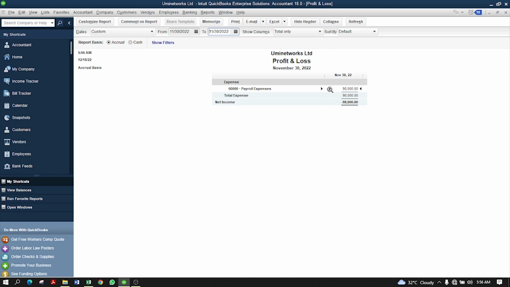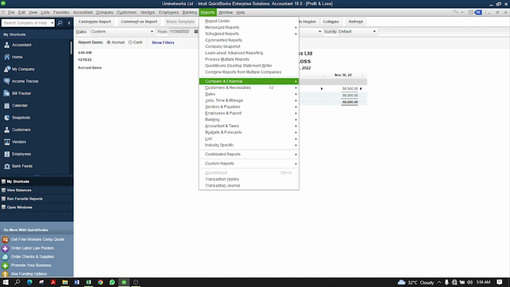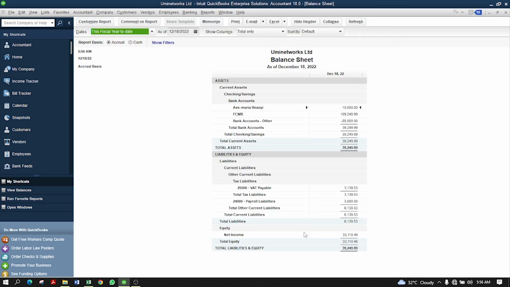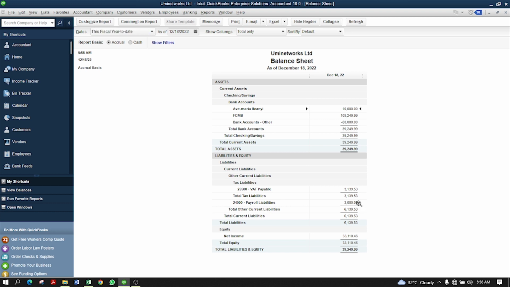So the effect, where you're going to feel the effect of what we just did, is when you go to your statement of financial position, which is balance sheet. When you click on balance sheet, you see that the payroll liability amount has reduced to 3,000 naira, the initial one we are owing. So the 15,000 naira is no more there.